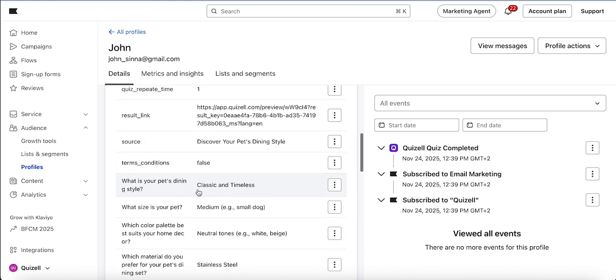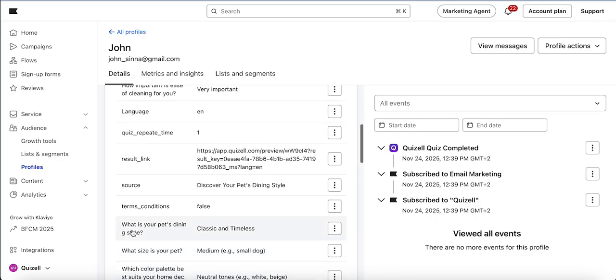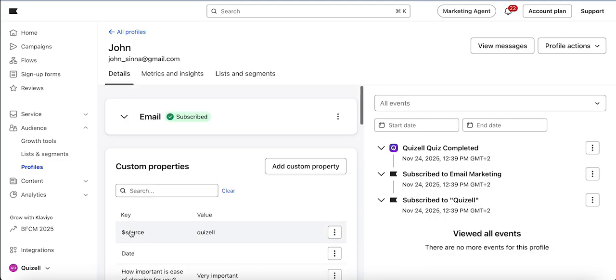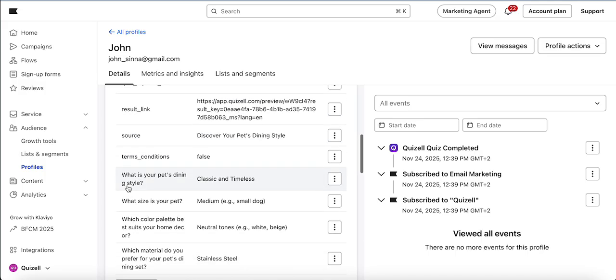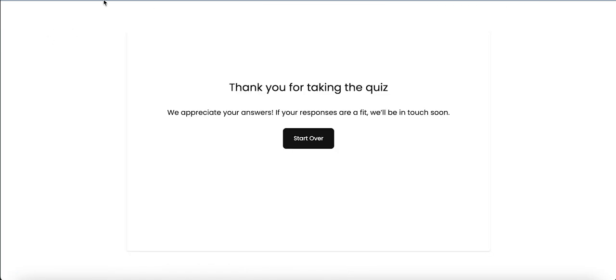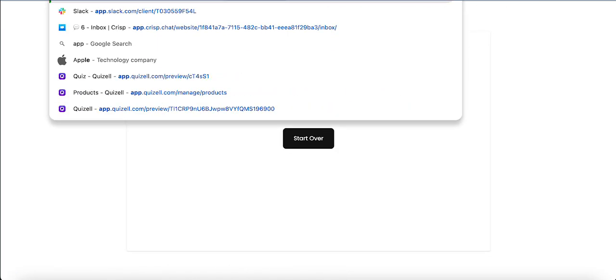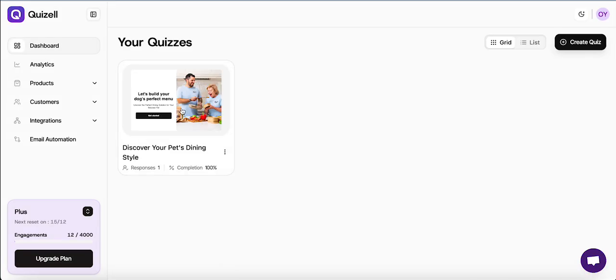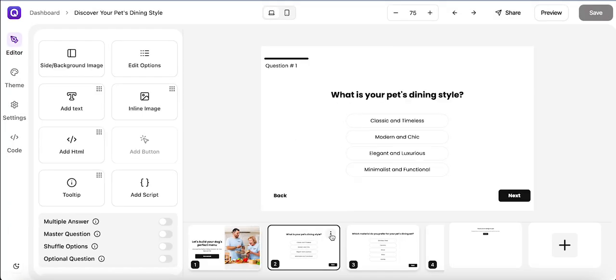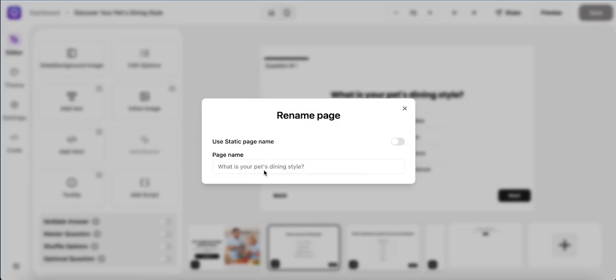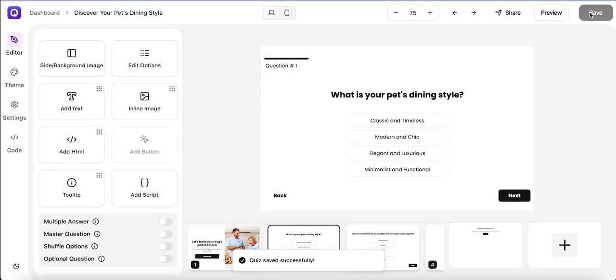Now if you want to control the questions here, let's say you want to add it to an existing custom property, just open the question you want and rename it. So let's say instead of this one, just a pet style, for example. Just change it, and next time a user passes the quiz, it will move here.